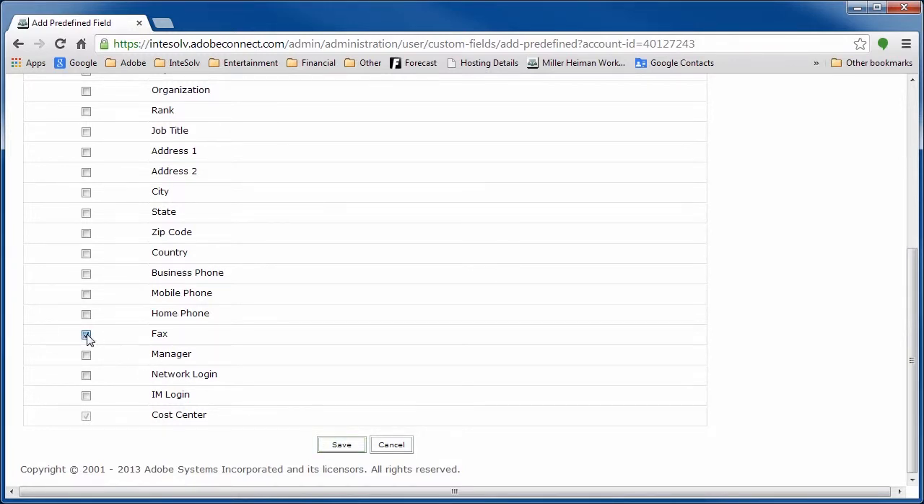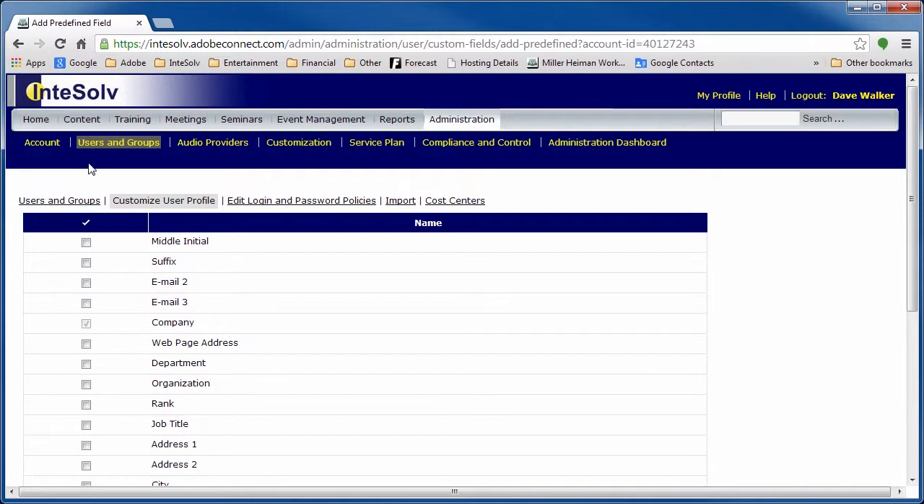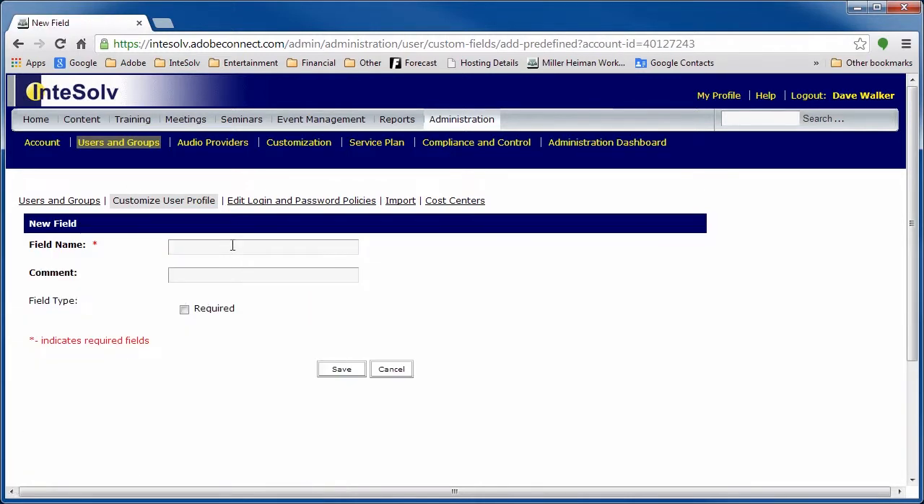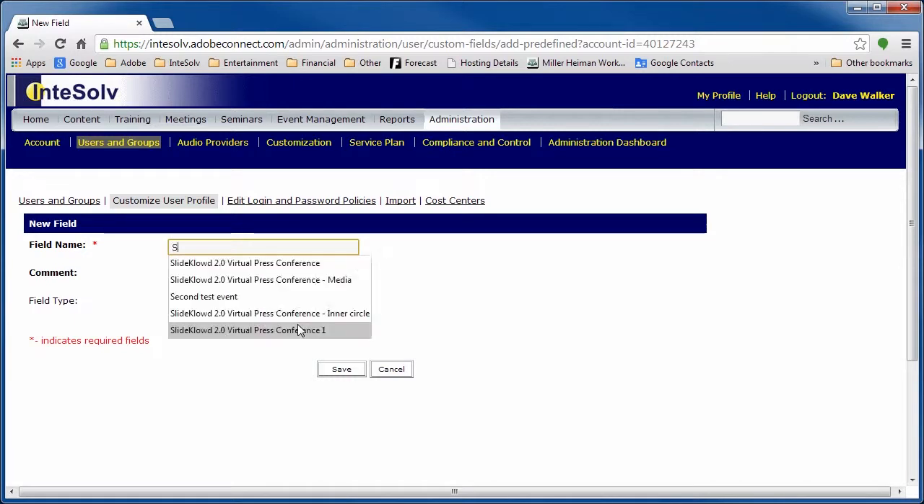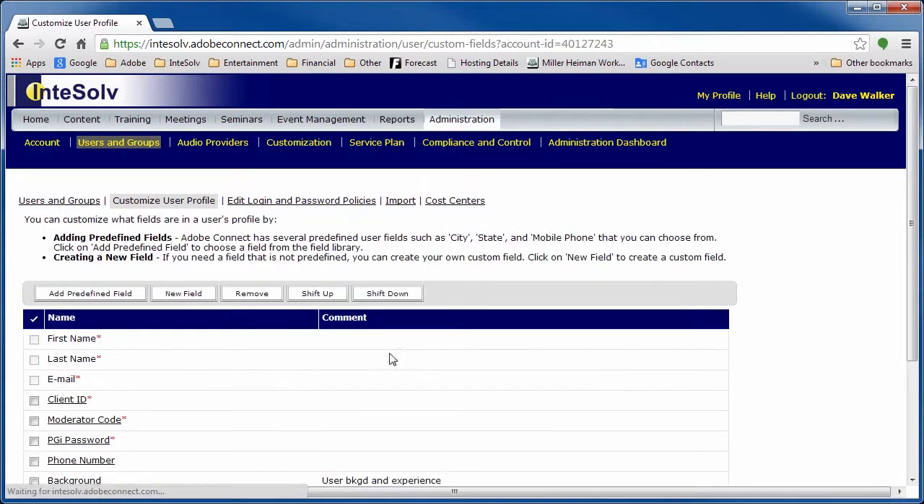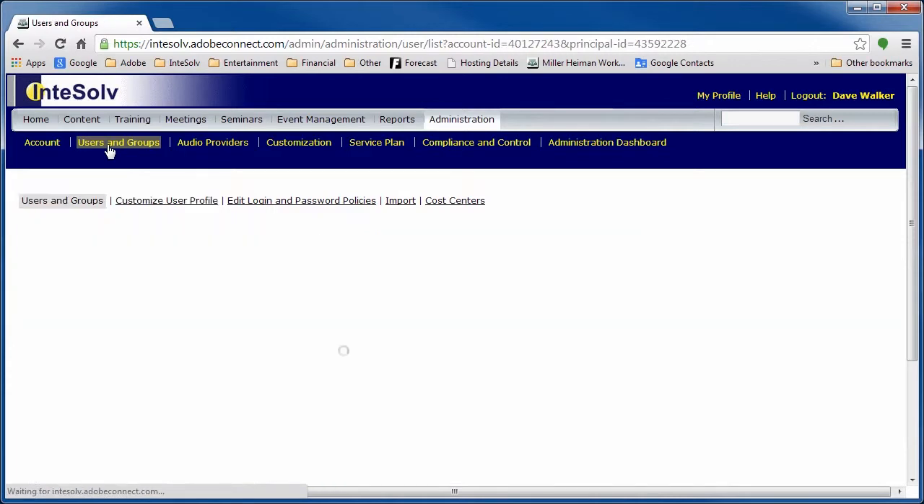If you don't see the field that reflects the data you need to store about your user, you can click the New Field button instead. This will allow you to create your own custom text field. Give it whatever name you like and decide whether it will be required or not. Then click the Save button. When you have the user profile set up the way you want it, return to the Users and Groups interface.